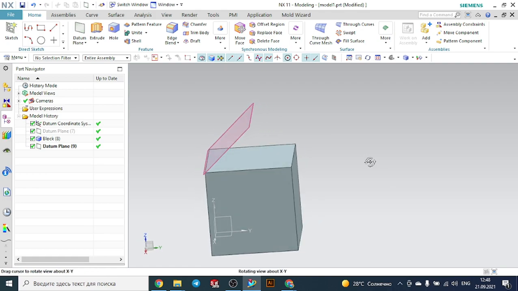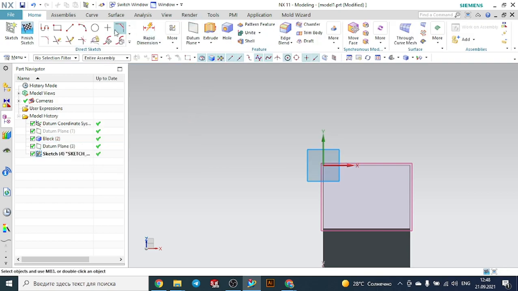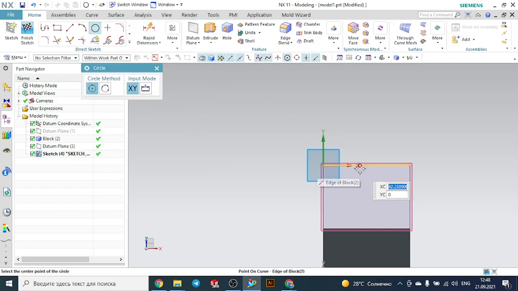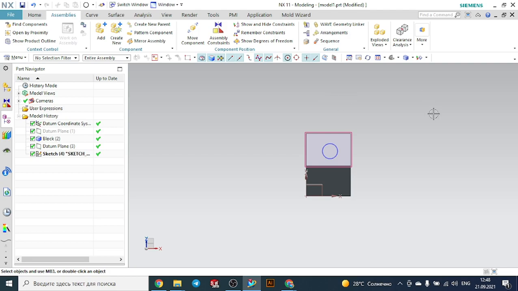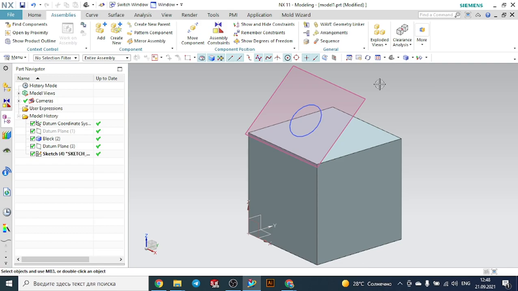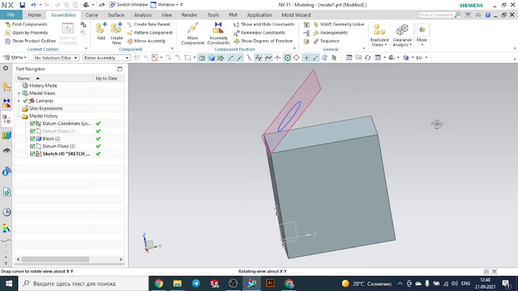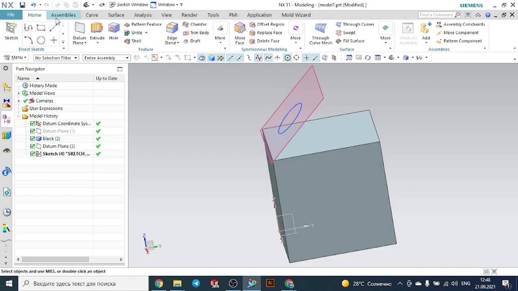So you can draw any sketch for this. For example, sketch this datum plane. Press OK. Let's draw again a circle, simple, and finish it. You see exactly on this datum plane the circle is created with the angle. Here you can extrude it again, for example, in order to obtain the solid element.